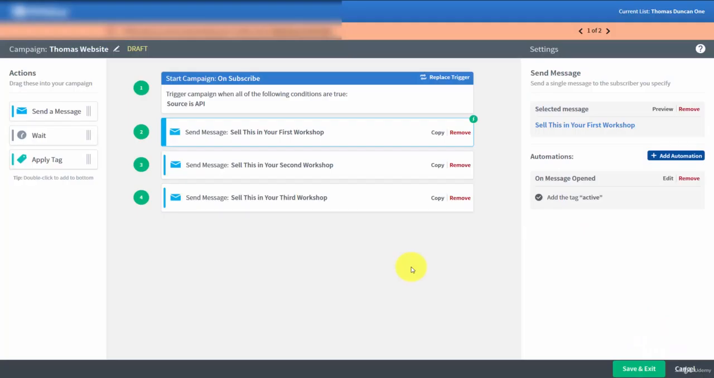So now that we've done our customization, we can save and exit, and we are ready then for editing and activation.